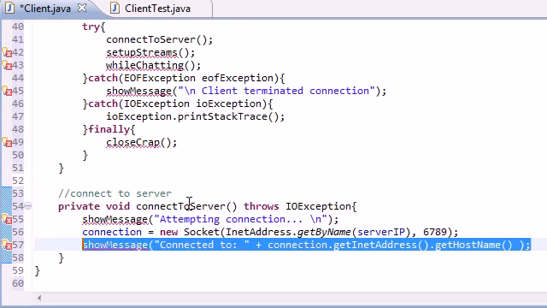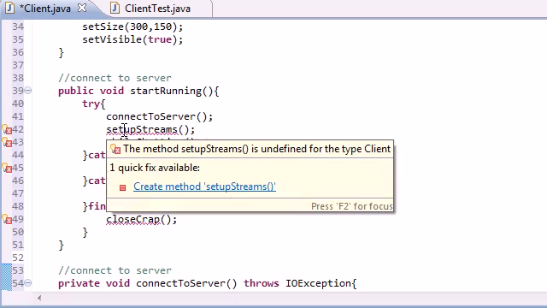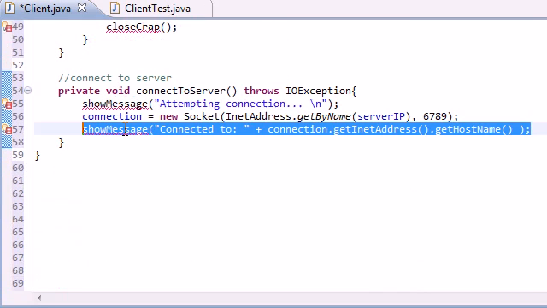So in the next tutorial, what do we need to do next? Yes, of course. Once we're connected, we have to set up the streams, or the roadways that communicate back and forth between the client and the server. It's going to be awesome.